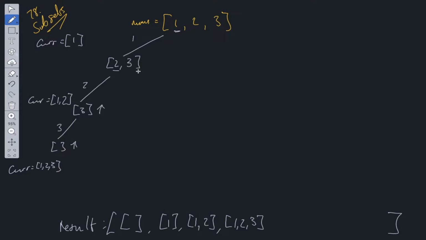We get to here. We have 3 as a potential solution. So we take 3, and there is nothing else in here. So current at this position is 1 and 3. As soon as we add 3 into current, we push it into results. 1 and 3. Now we backtrack. We check this level. There's nowhere else to go. So we go back up to this level. We move over to 2.